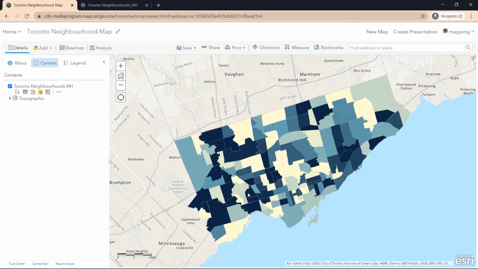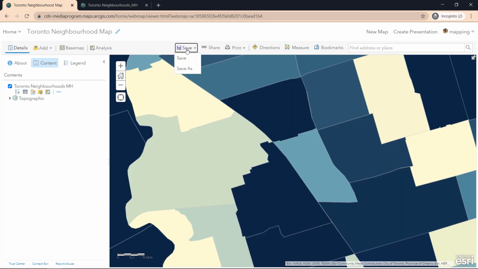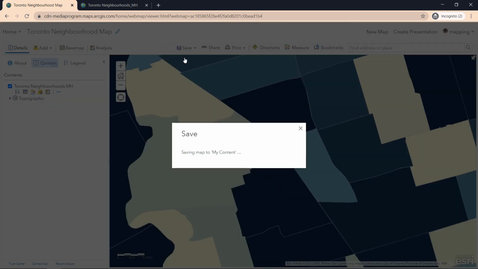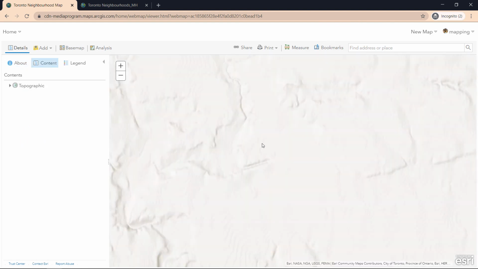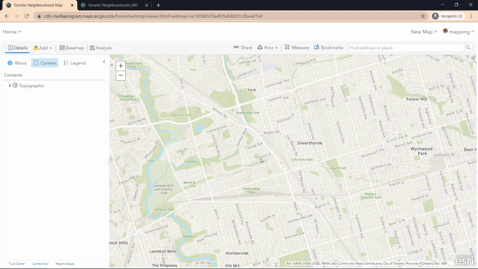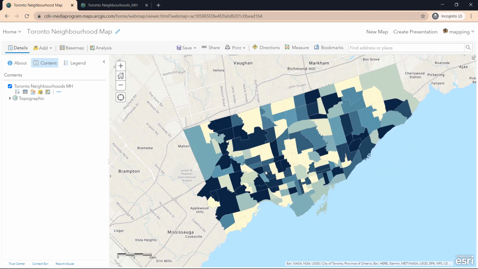And when you save your map, be mindful of saving the map at an extent you want your viewer to see. For example, if I zoom in and hit save, and then I refresh my page, my map extent will start off where I last saved, not where I last left the map. Let's save it at the extent where I want to see all of Toronto's neighborhood. Once the map is saved, we have completed the process of bringing in data to a map.